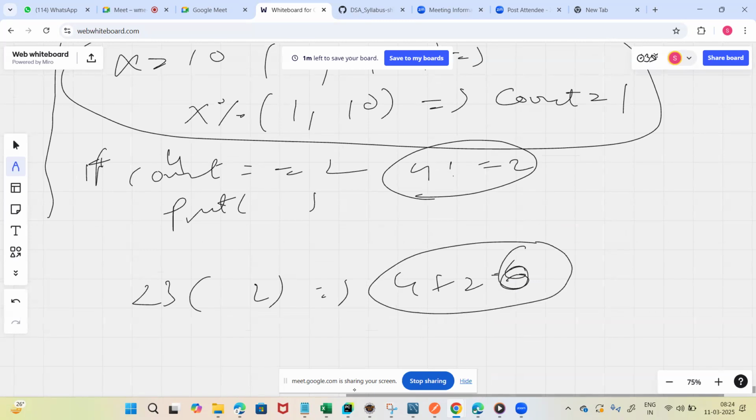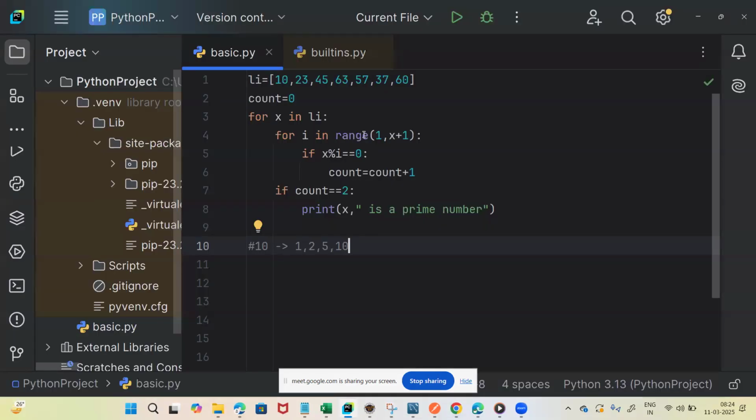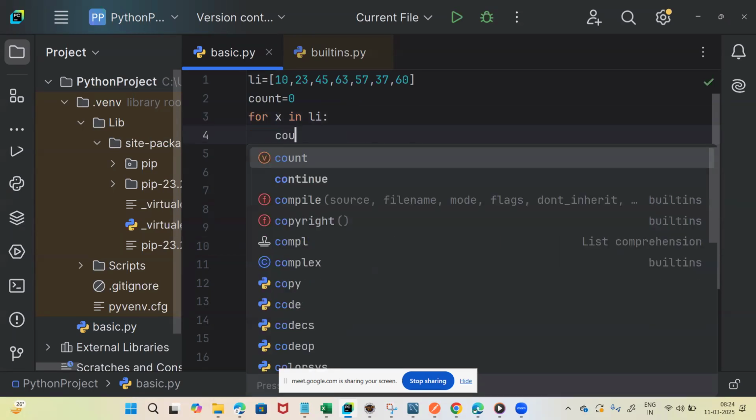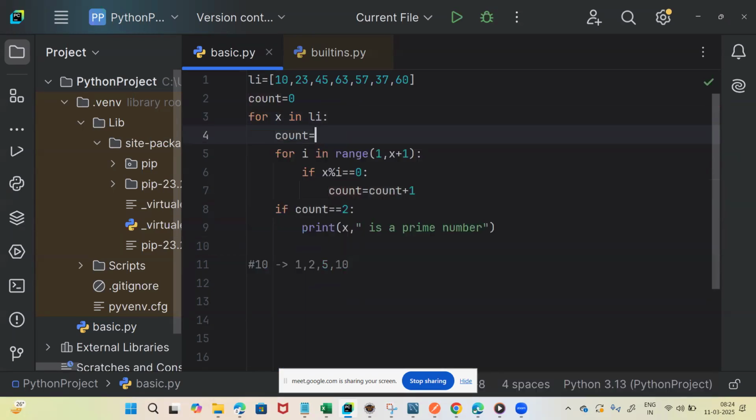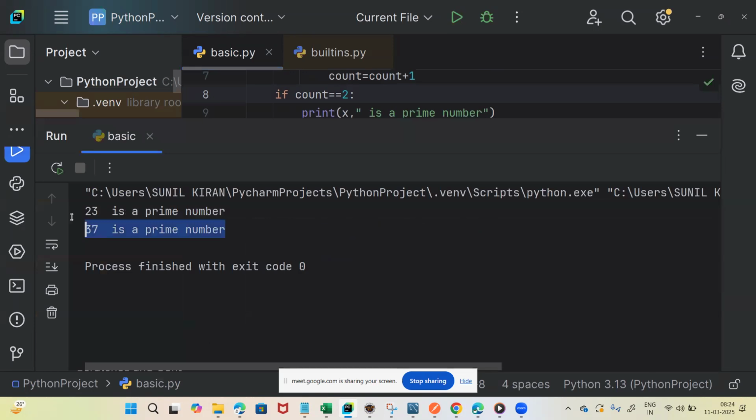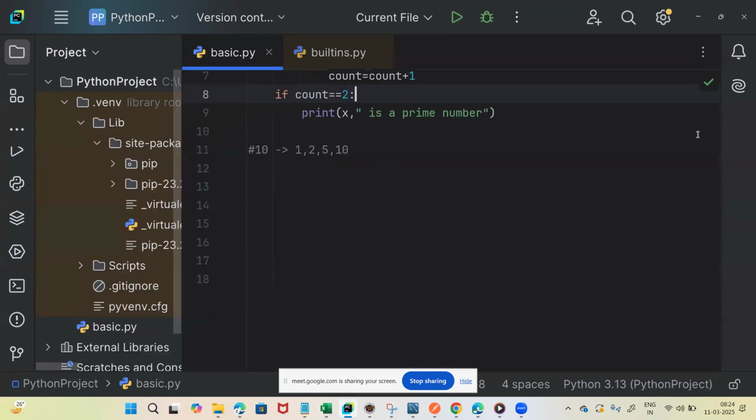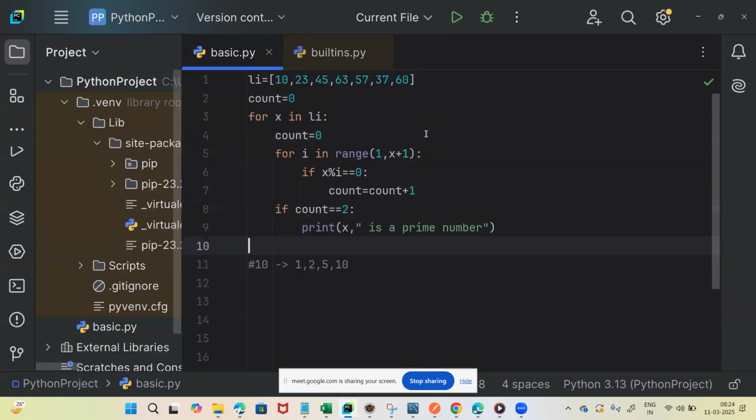Yes, that's what I was expecting. So you should write, count should be refreshed. Correct, exactly. So for every number, before starting, you just make count equal to 0. Okay, clear? That's it. Done, right? Ali, are you fine now? Yeah. See, 23 is a prime number, 37 is a prime number. Guys, I expect you to do this, but okay, unfortunately.